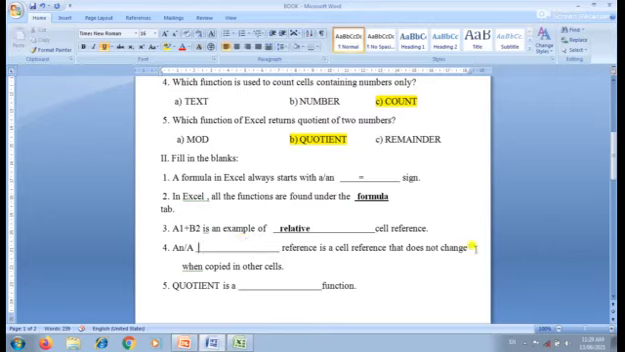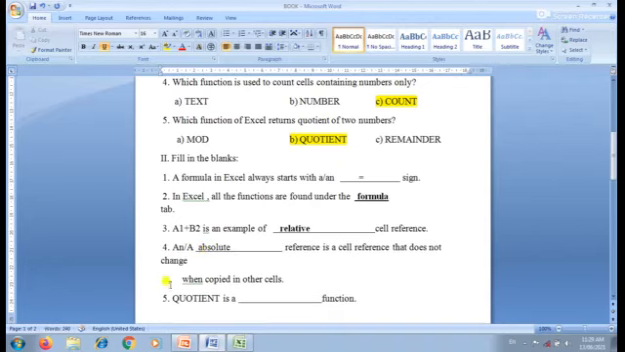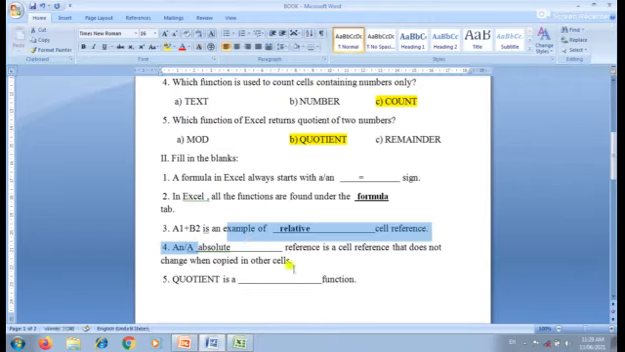Okay. The next one: a dash reference is a cell reference that does not change when copied to another cell. Did you understand, students? When you copy that formula to another cell, it does not change. What type of cell reference? That means absolute. Is it clear, students? Absolute.